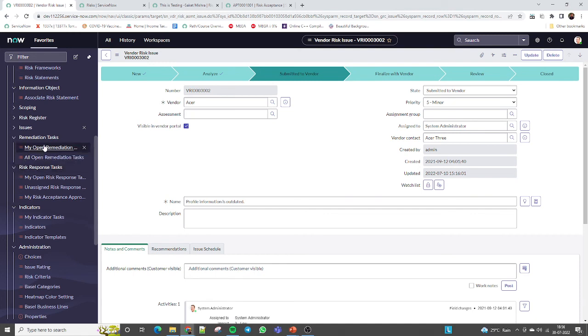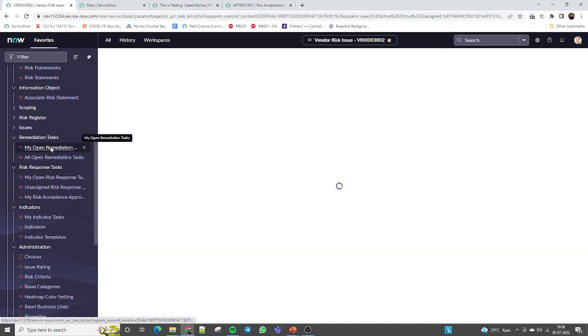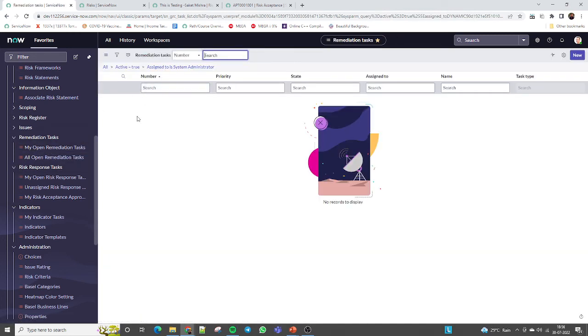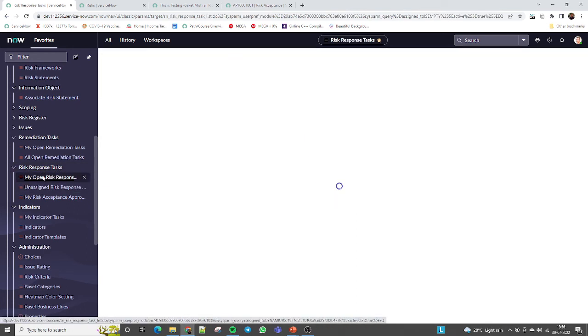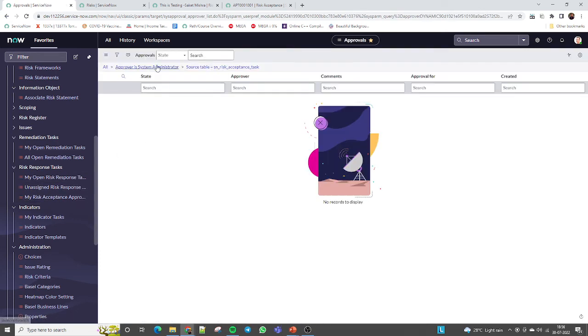Now we can see my open remediation task, which we discussed. Currently we don't have any open task, so that's why it is showing blank, no record to display. But if we have, then the data will be displayed here. Okay, the risk response task: suppose that we receive a response. So unassigned risk, my risk, acceptance, everything will be visible to you.